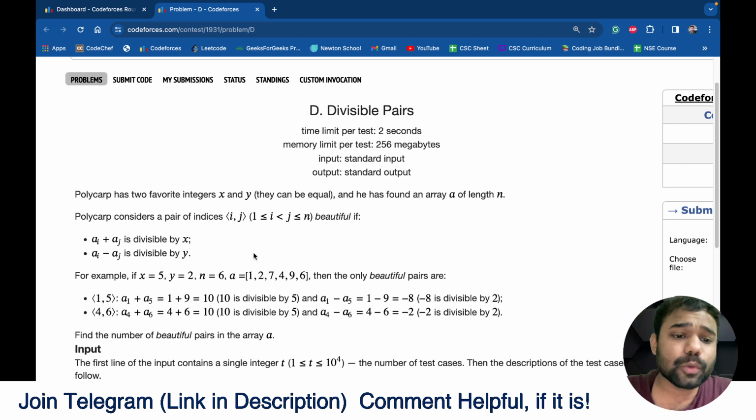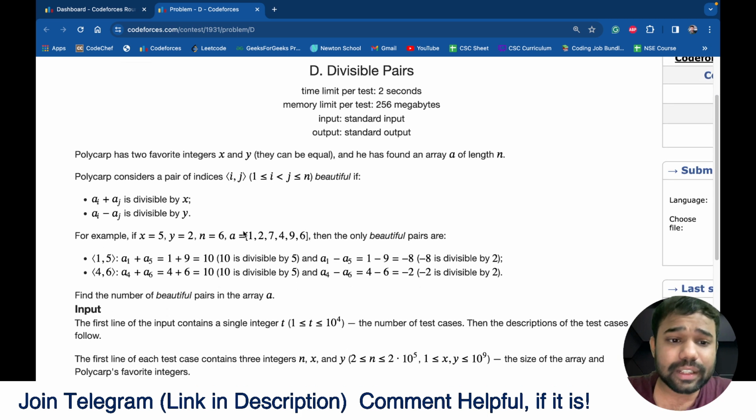Now what you have to do is find a pair of indices, basically a pair of two numbers, such that a_i plus a_j is divisible by x and a_i minus a_j is divisible by y. You have to find how many such pairs there are, and they call each a beautiful pair.